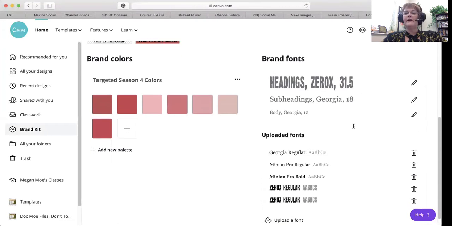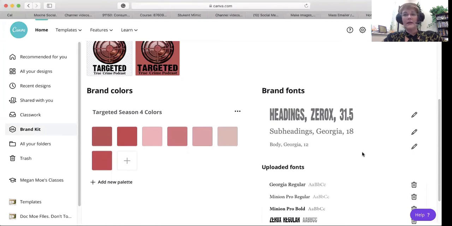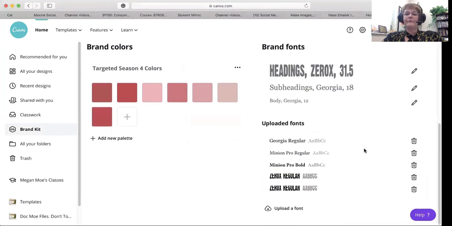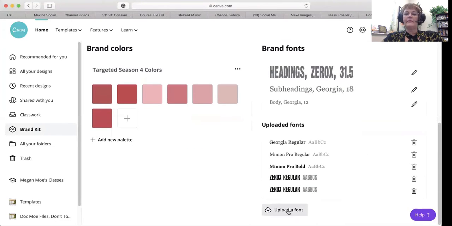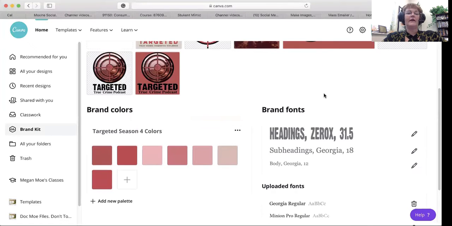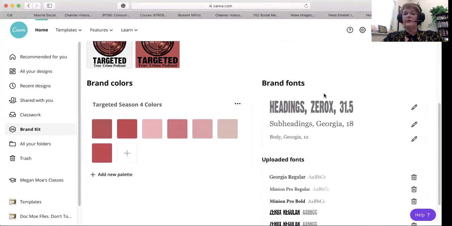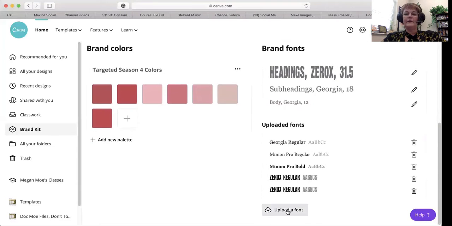Then for fonts. There are lots of times when you're going to have to upload a font because Spark or Canva just doesn't have it. You can upload a font here. Now for me, I use Georgia, and I use Georgia in a lot of my things. I also use the Proxima Nova, which I haven't uploaded into here, but hey, let's do that. So upload a font, and I can go here.